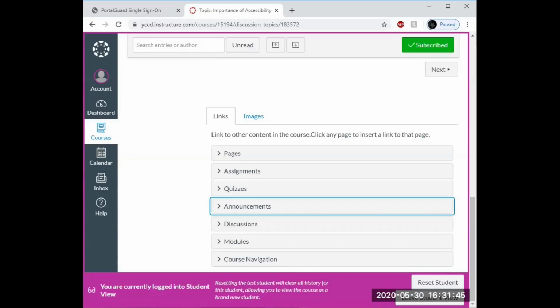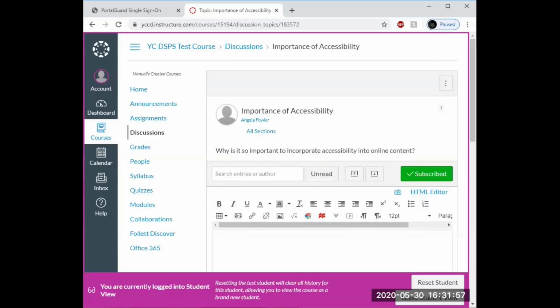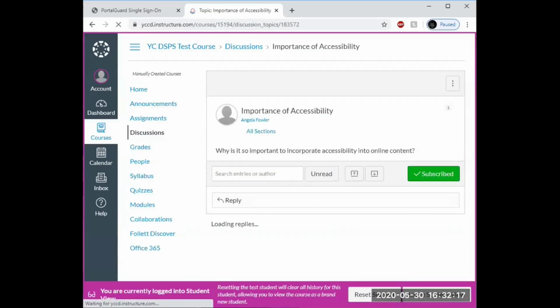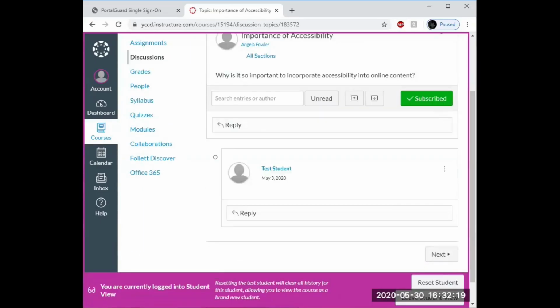Yeah, there's a focus issue, isn't there? When you tab out of the edit box, sometimes it doesn't let you tab back into it. Or shift tab back. Search entries or author edit. Enter. Topic. Importance of accessibility. Edit. Enter. Reset student link. This is frustrating. F5. Alert. You are currently logged into student view. Topic. Importance of accessibility. I'm going to refresh this, and I'm going to give it a minute here.